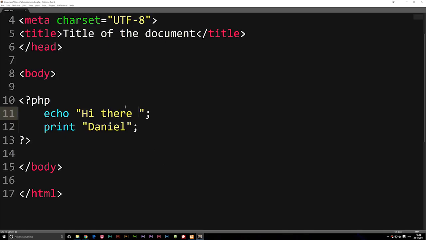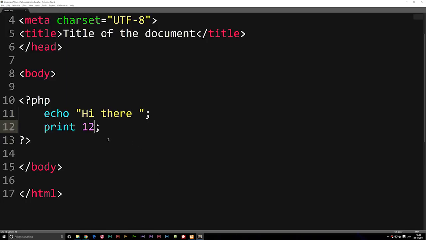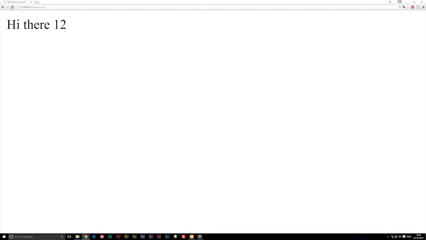Now I do want to point out, since we're dealing with text right now, you'll notice I put quotation marks around the text. If I were to write numbers, we can eliminate the quotation marks and simply write out some kind of number. We can write 12, for example. If I save this, it will print out 12. So you don't have to put it in quotation marks if you're dealing with numbers. You can. If I put these in quotation marks, it still will print it out as 12.